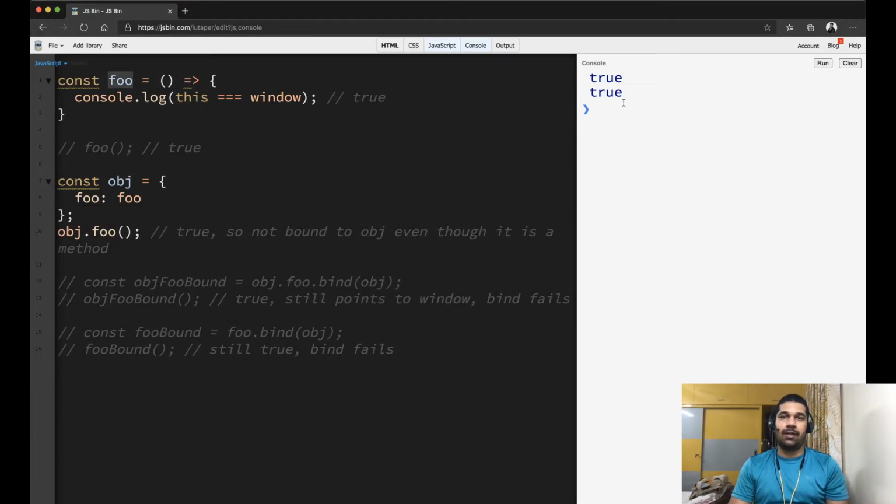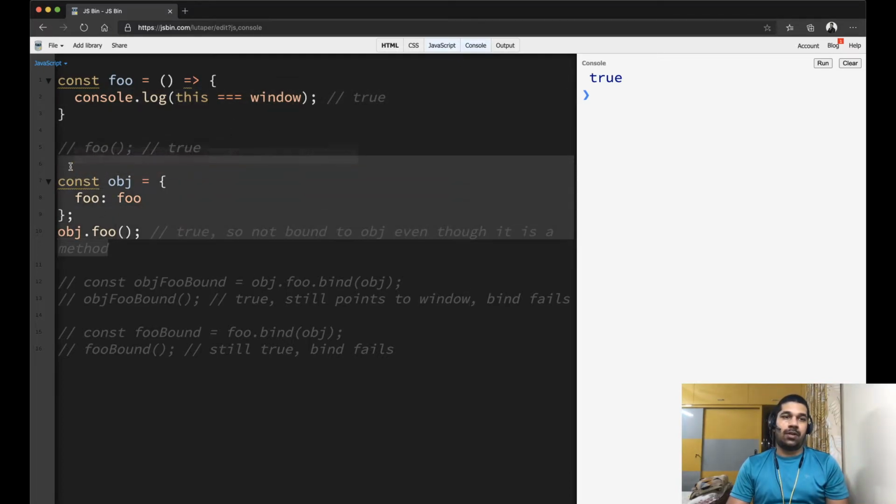If I run it again, it is true. Let me clear it out and run it. True. So it is still equal to the window and not the obj object. So it doesn't matter how you invoke it for arrow functions. Since it is declared in the global context, it is always going to take the global context, this being the window. Okay, let's try to do something else.